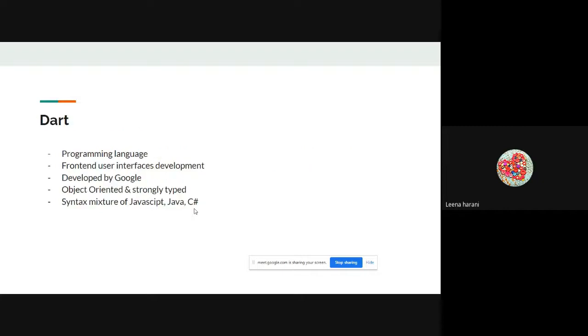And next we have Dart. As I mentioned earlier, we use the programming language Dart for Flutter. Basically, Dart is a programming language and it is mostly used for front-end designing, front-end user interfaces, and front-end of mobile applications. It is developed by Google, and Flutter is also developed by Google. Flutter and Dart both are two different things, but they work as a team.